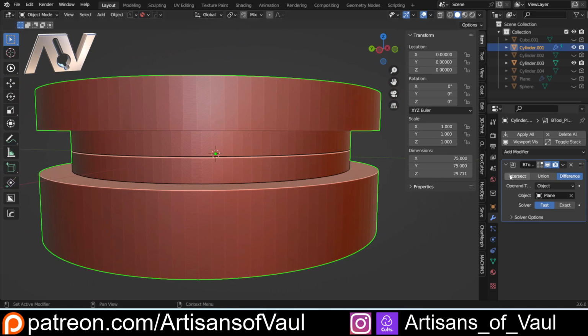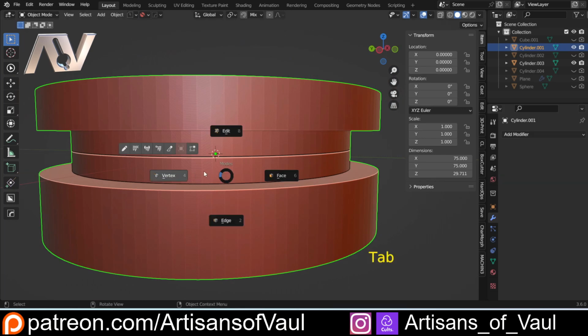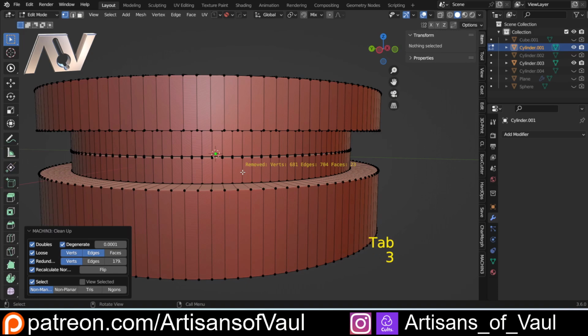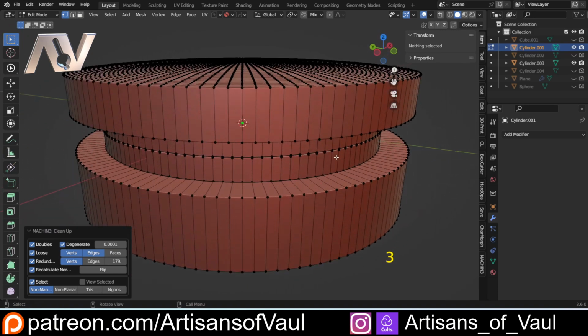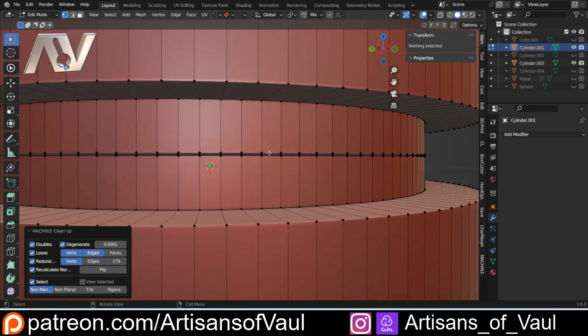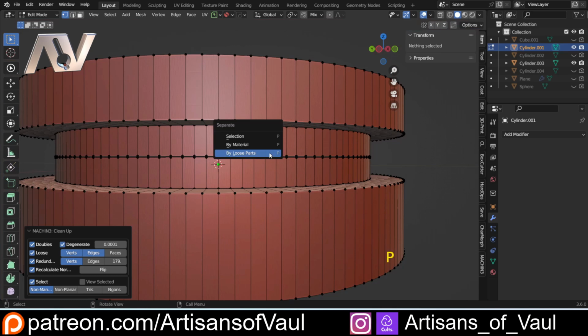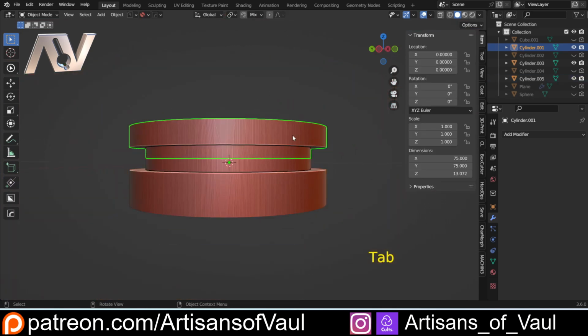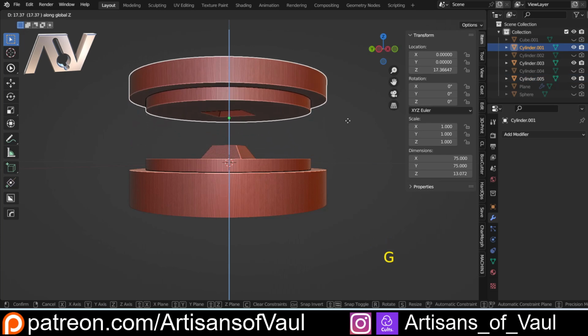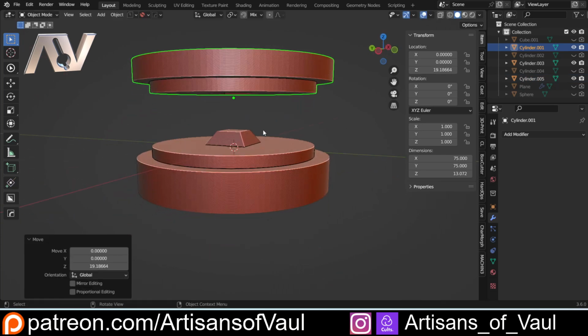So what I'm going to do is apply this. I'm going to go into vertex mode, hit 3, to remove any duplicate vertices, of which there were multiples of them, and then I'm going to press P and separate by loose parts. Now we've got these two objects, so let's G and Z that up, this one, which will nicely fit onto the other one.